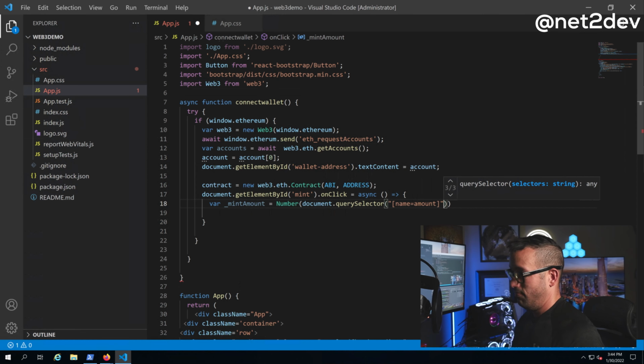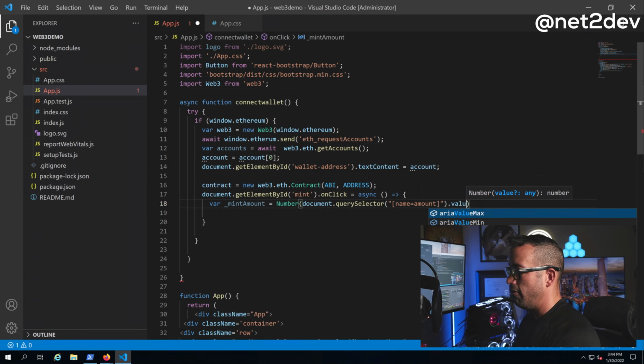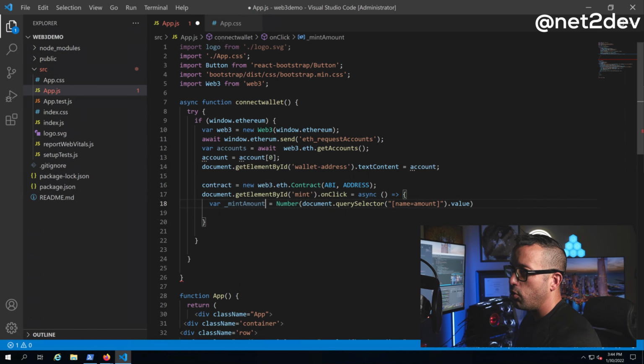What does this mean? And then finally, let me add this value. Okay, what does that mean? It means that I am going to grab the amount of the tokens that the user wants to mint at the same time in one transaction, and store that as a value, and that value will be stored in the variable called mint amount.